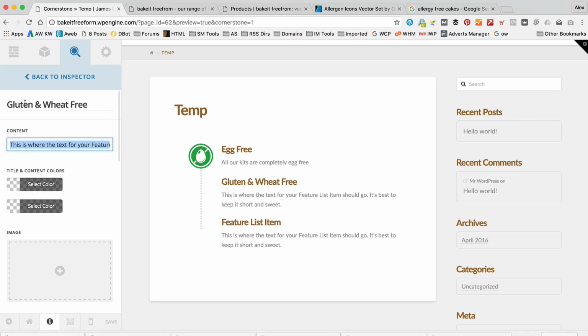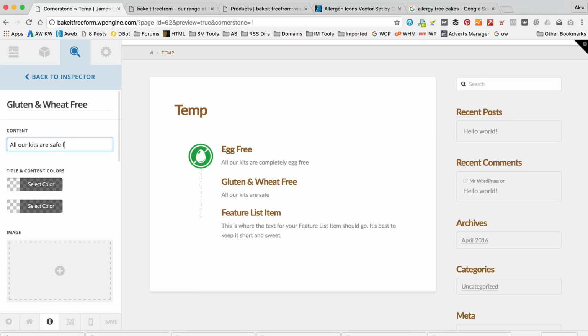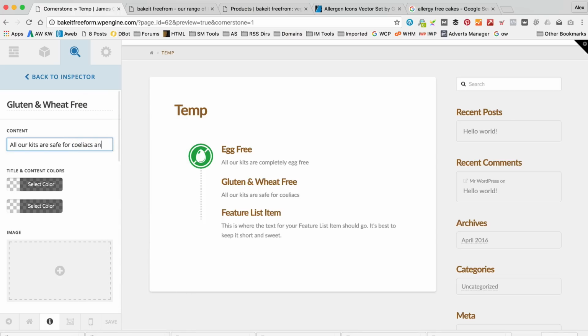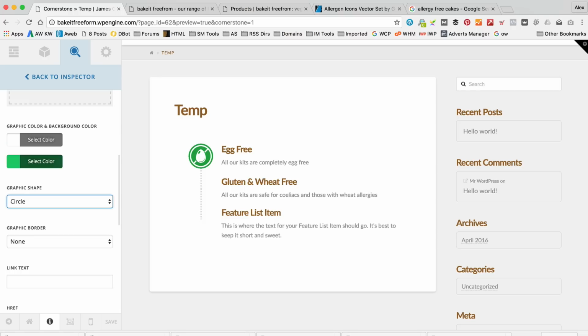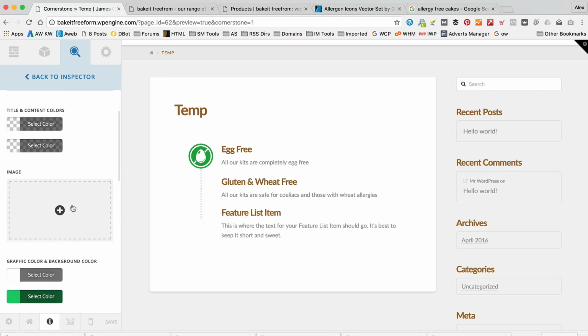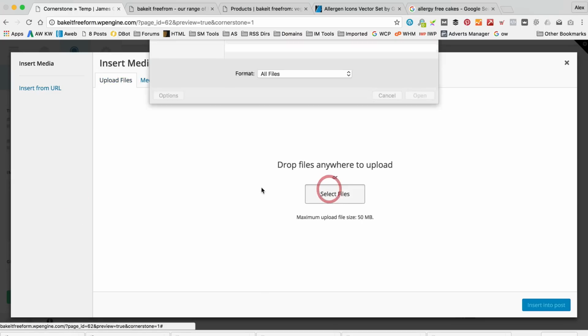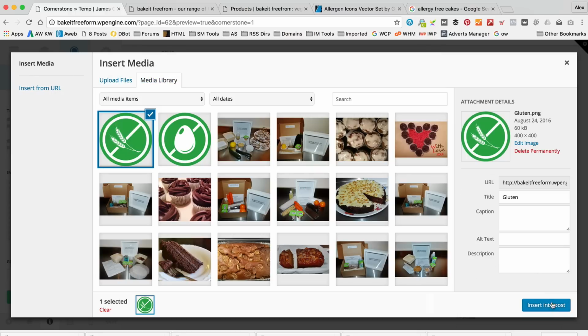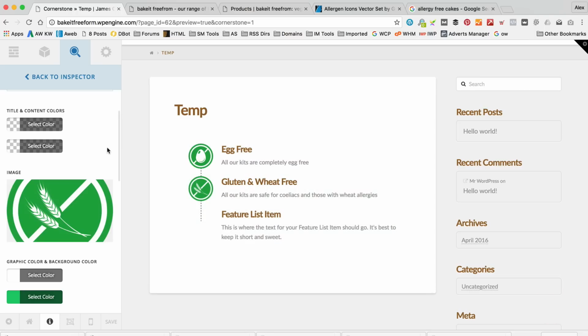Gluten and wheat free. And then I need some text. For celiacs, I don't know how to spell celiacs, close. With wheat allergies. And then I'm going to add my gluten wheat icon thing. There it is. There we go. So let me add the other 3 or 4.